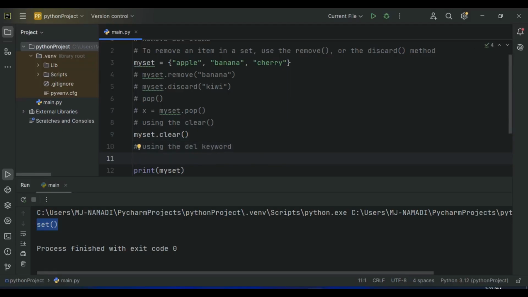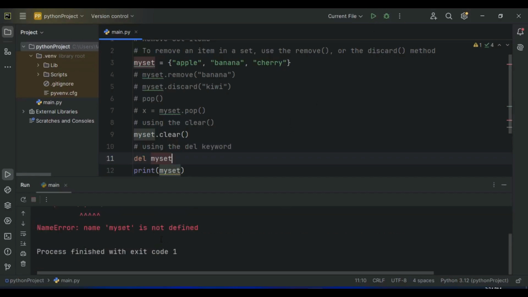So now let's say del my set, like so. Now my set is completely gone. If we try to run the script now, we're going to run into an error because my set is completely out of our computer memory and is not defined anymore. If I run our script now, as you can see, we run into an error. It says name error, my set is not defined.